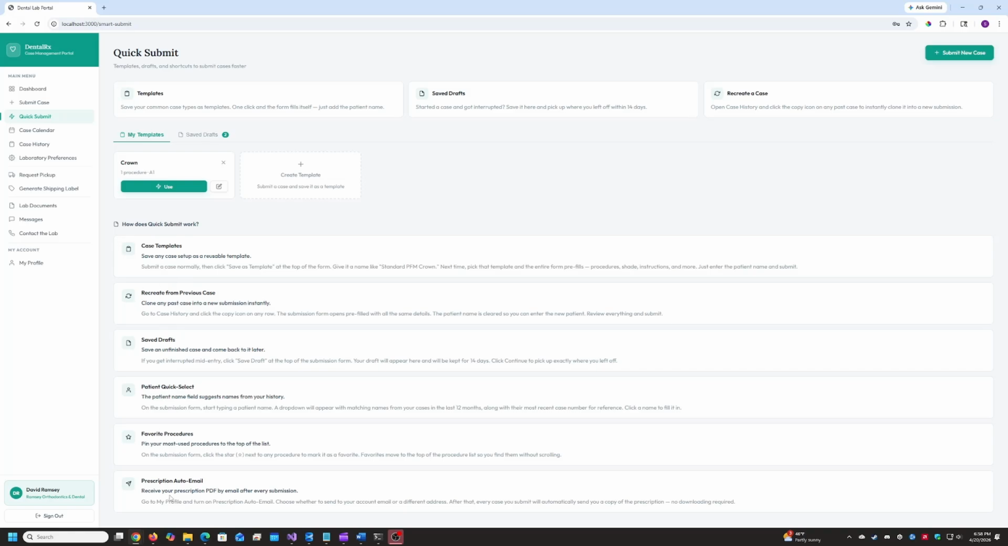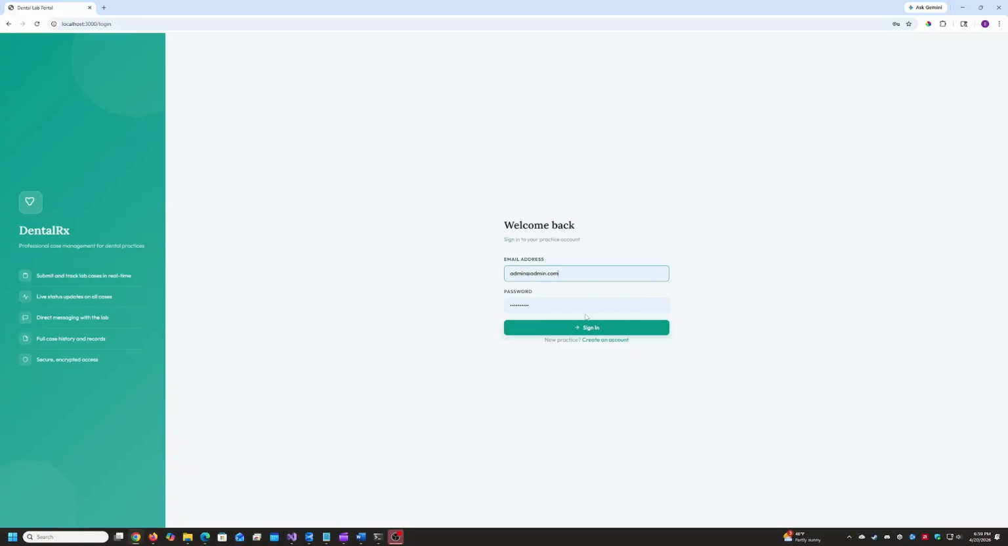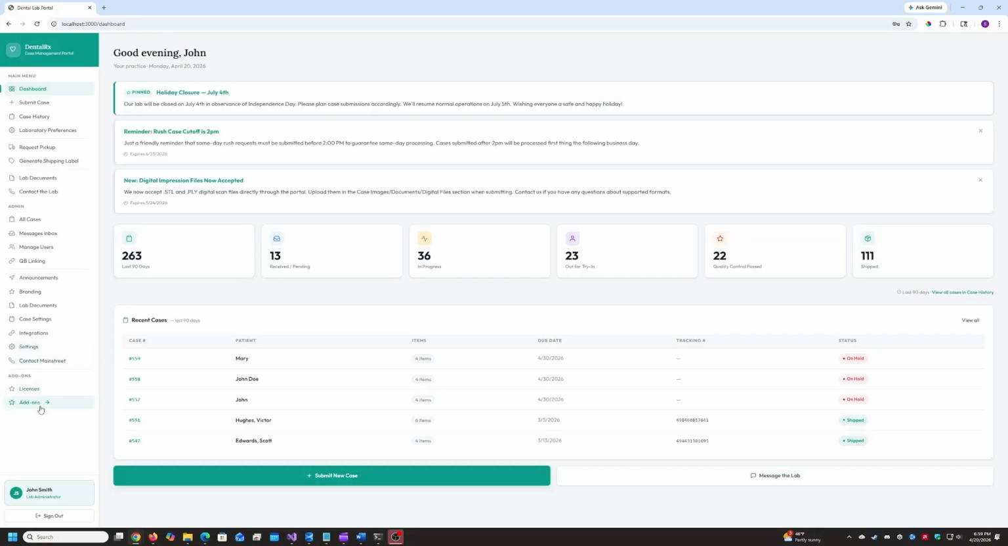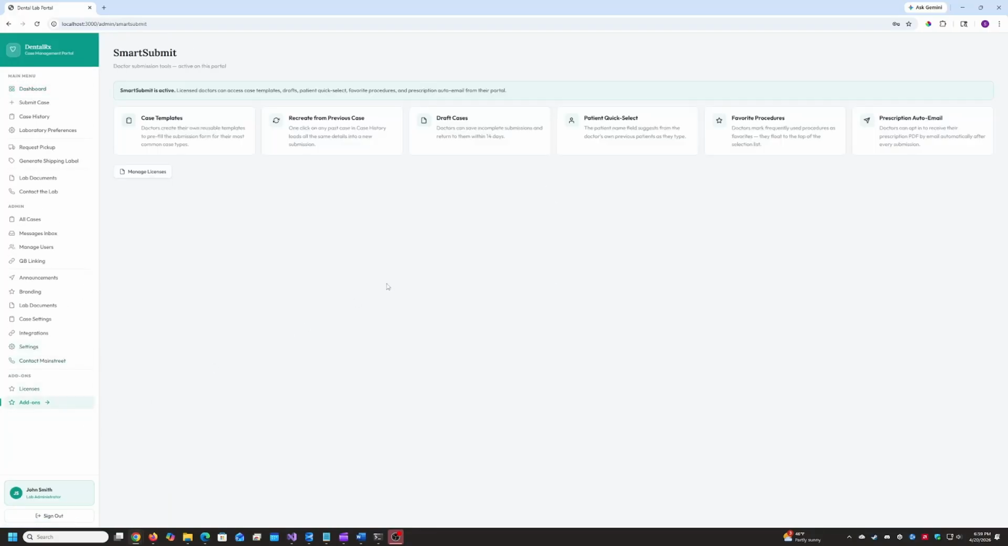SmartSubmit is for the practices that are all in on DentalRx. The ones submitting cases every day, multiple times a day, and want to do it faster, smarter, and with less friction. Templates, drafts, patient search, favorites, automatic prescriptions. Everything your highest volume doctors need to work at full speed. If you want to empower your doctor's case submittal further with all the tools they need, SmartSubmit is the answer.